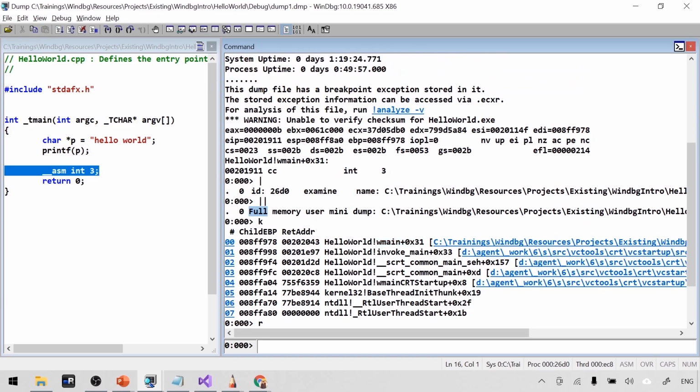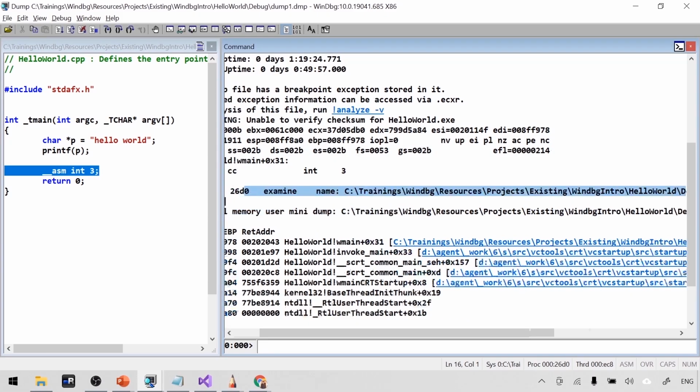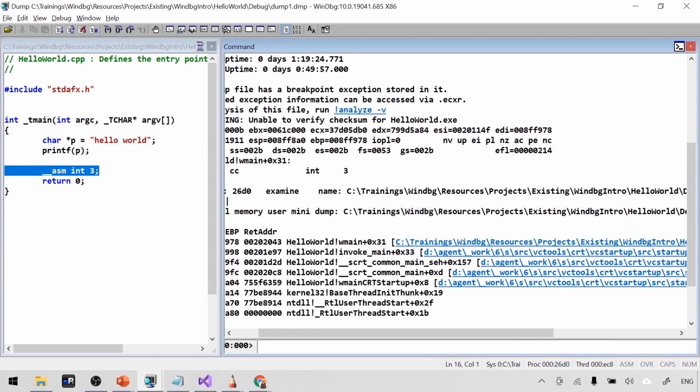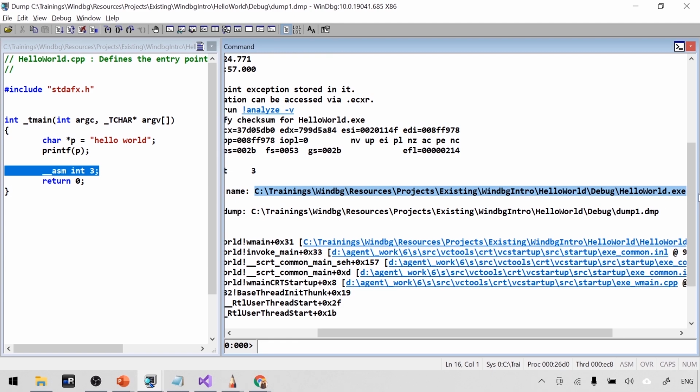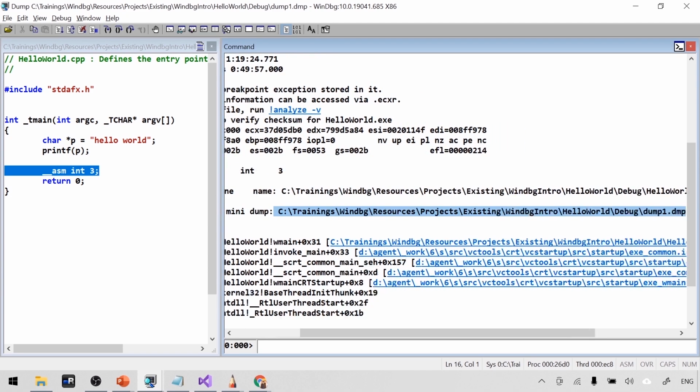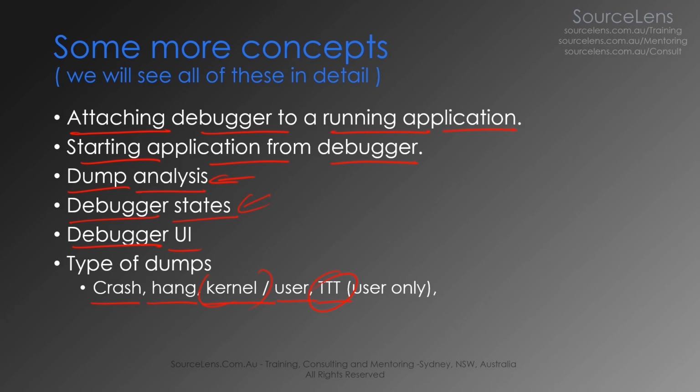If you look at the debug mode, you can see it's a full memory user mini dump. It's not a mini dump, it's a misnomer. It is a full memory dump with all the required information. And as you can see, this is pointing to the exe, the original executable which created the dump. And this is the location of the dump file, and so on and so forth. So we have seen most of the things in this slide. We have not seen kernel and user or TPT or anything like that. Probably we'll wait for that.